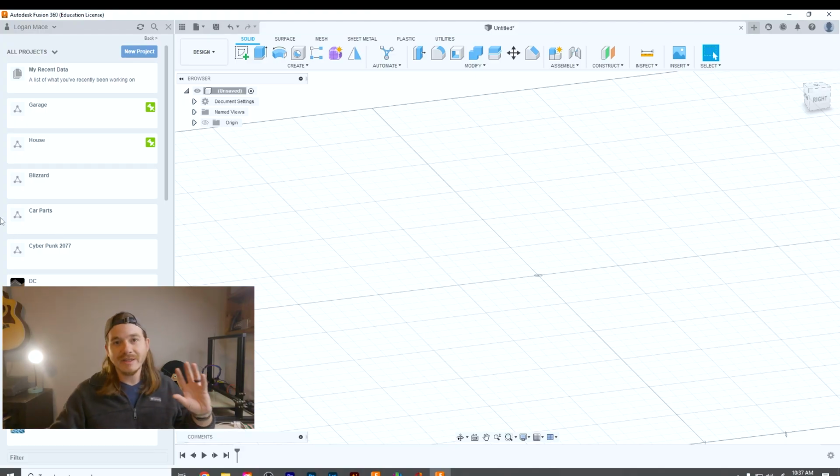And this is basically just a collection of the things that you make. This is for organization, and everything that you do within Fusion 360, or really anything, should be based on organization. So you can easily get to it, so you can find it, so you're not frustrated.